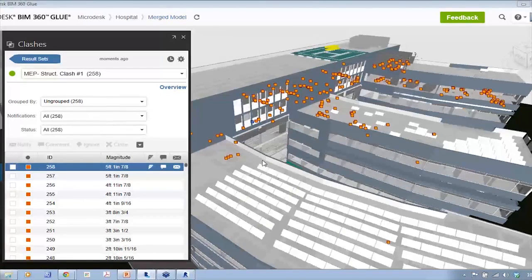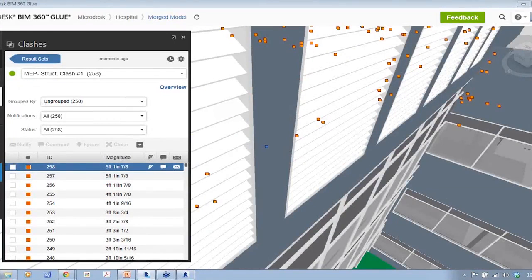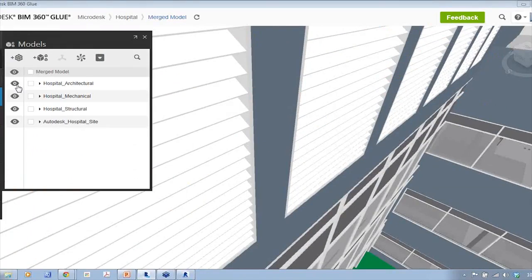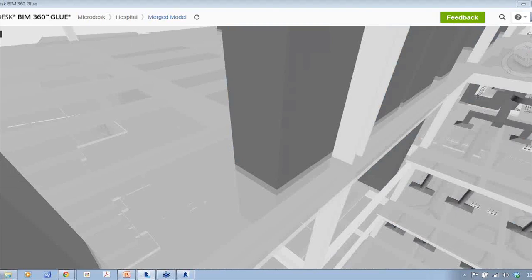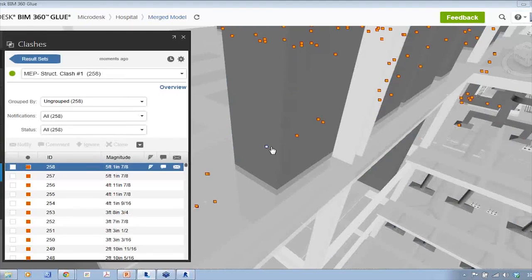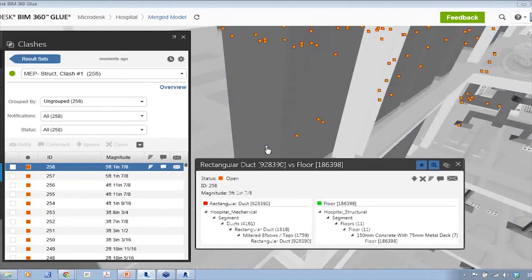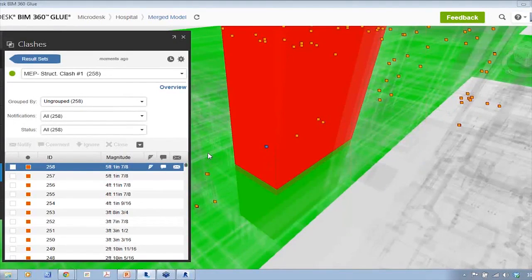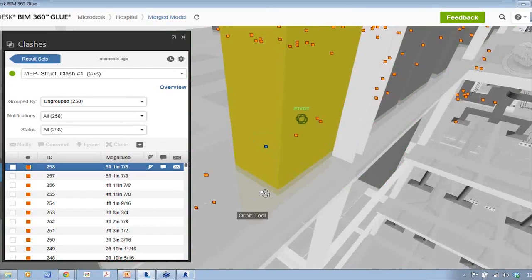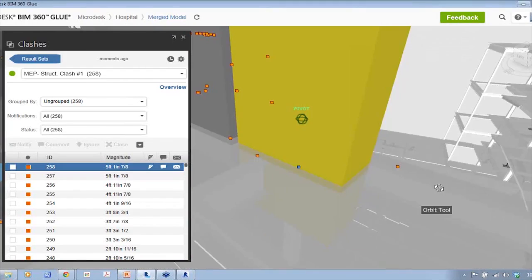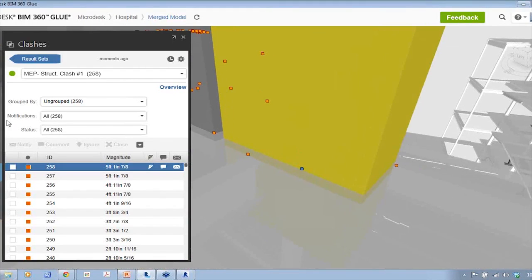Since I can't see that, I'm going to turn off the architectural and the site so it's not looking through all of that, and go back to my clash detection. And then this little node that's not orange like the other ones is going to be the number 258 that it's talking about with the clash. I can pan around, orbit around, and see exactly where it's clashing.